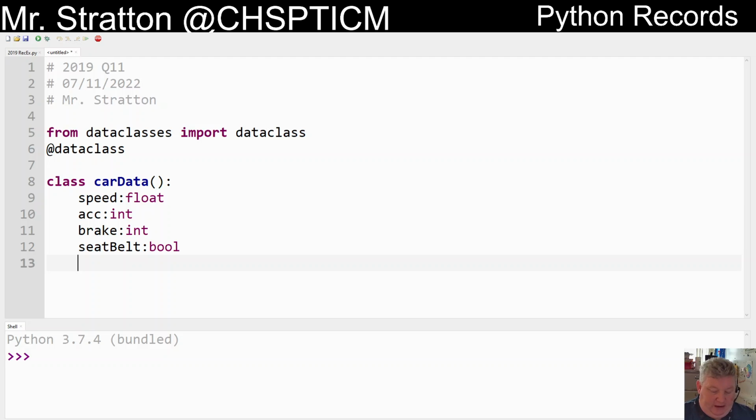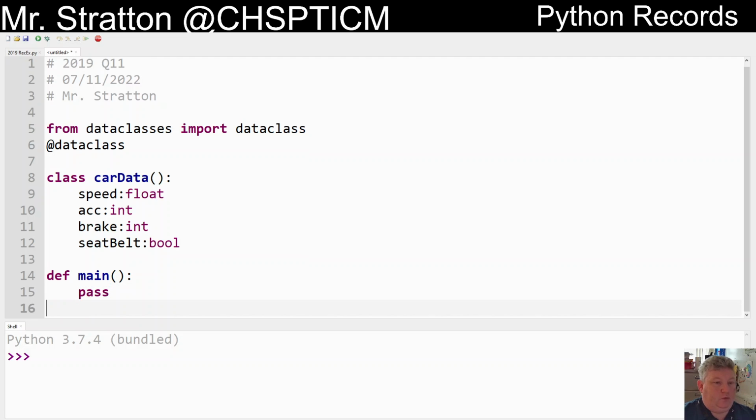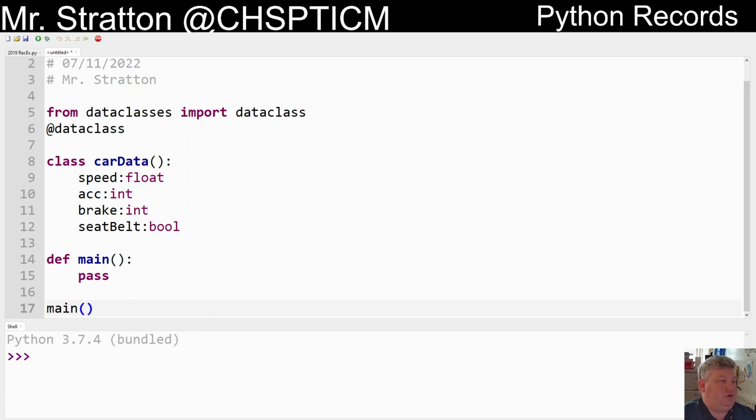Now, what that allows us to do is to basically create a record of car data. But obviously, it's not much use just having one car. You know, we could do Ford Escort equals CarData, and then we put in the speed, but that's no use. So what we want to do is go on to create an array of records. And to do that, I'm going to make a little bit of room up here.